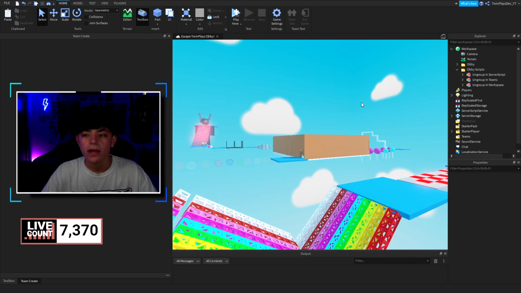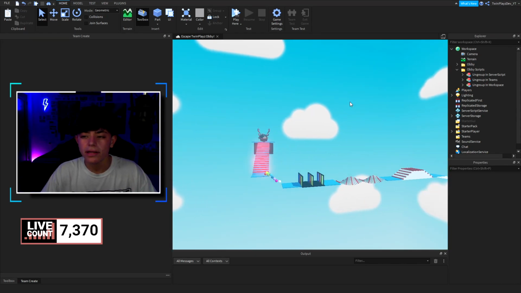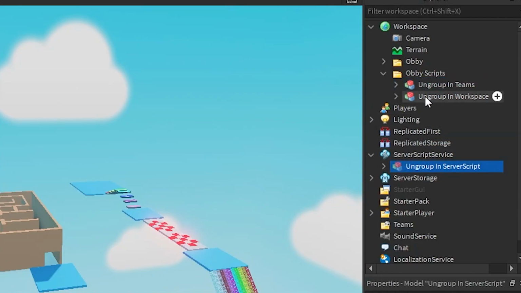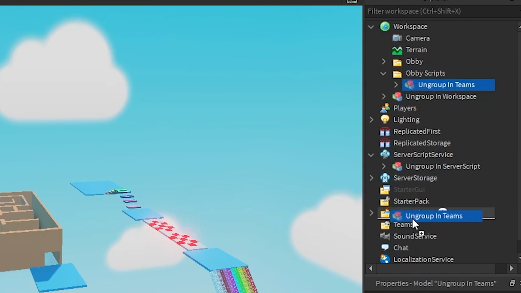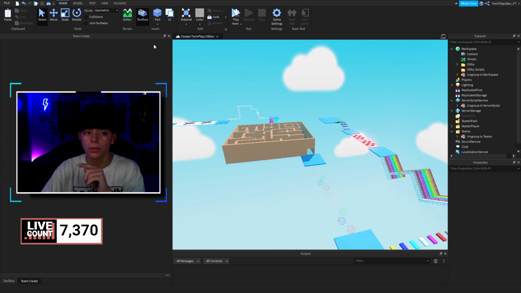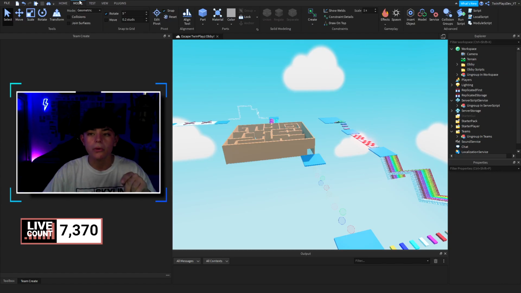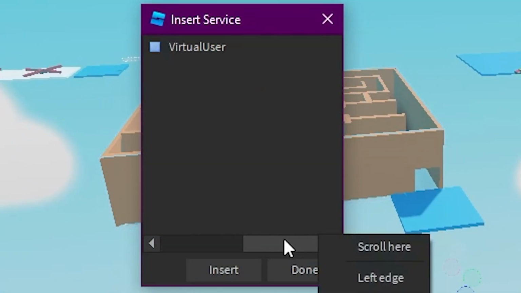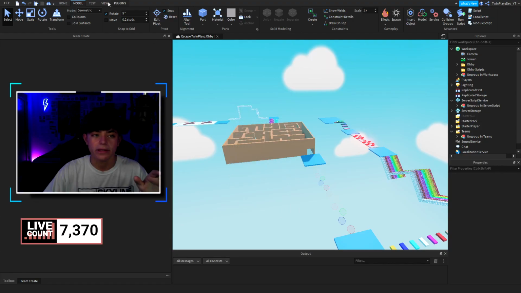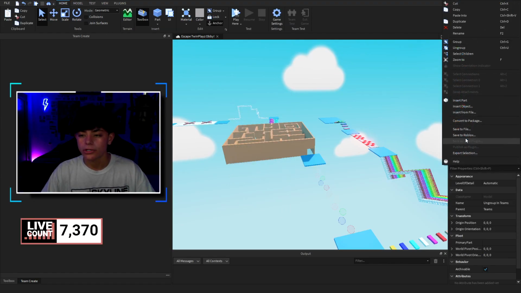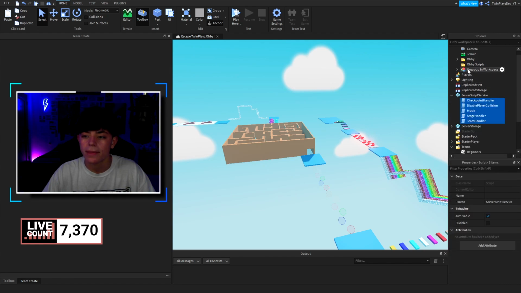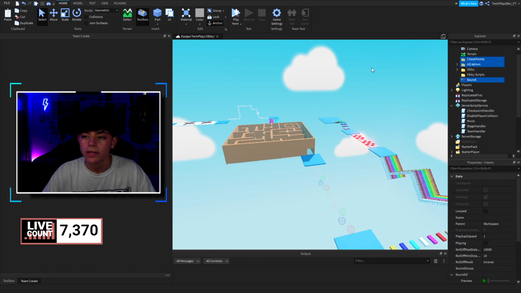It's much nicer. Basically what we're going to do is ungroup these into the right places. So I'm going to drag this to here, to here, and then to Teams. Now, if you don't have Teams, which some people don't, you go to the Model tab, then Service, and then you should insert it in here. Feel free to do that and it'll get it for you. Now we're just going to click that and hit ungroup, and then ungroup again, and then ungroup.